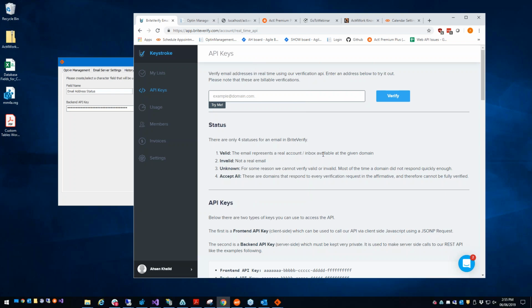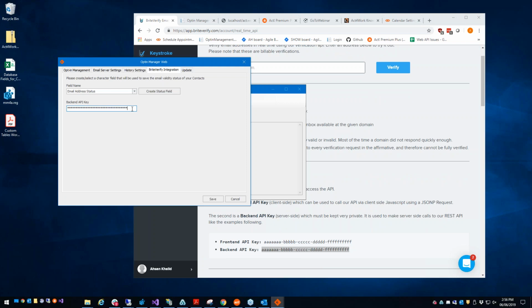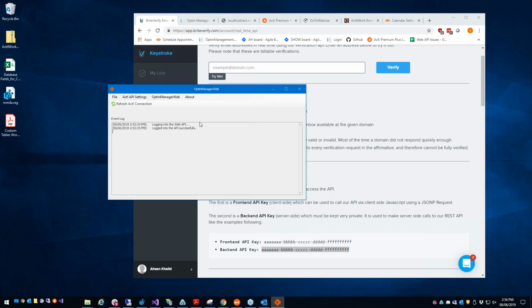For every query, it starts at about 1 cent per email check. And the more you test, I think they'll give you volume discounts. So you go into the account under API keys. If you scroll down, there's the backend API key that you'll need. I obviously changed ours, but you can just right-click, copy, and then paste it over here. You want to keep this secure because this is tied to your credit card. Any checks that are made using this key will add cost to your credit card. So you want to keep that secure. Okay, so once that's done, you can save that.